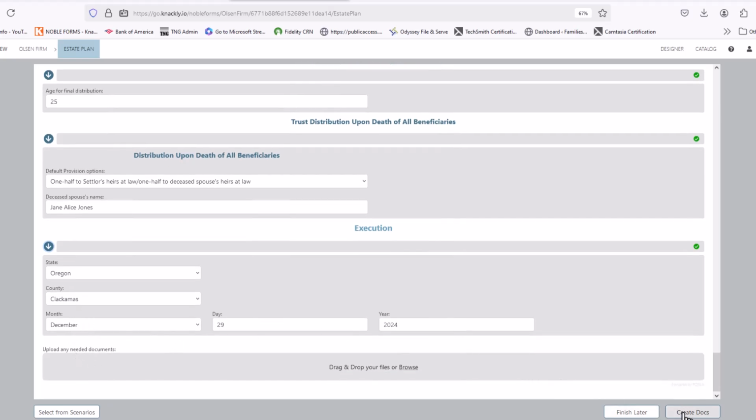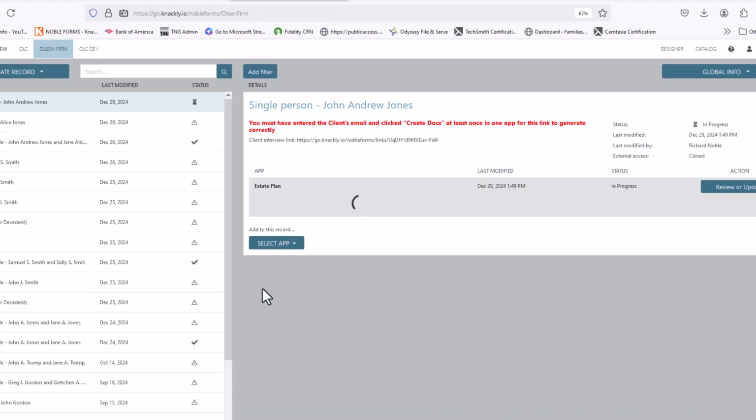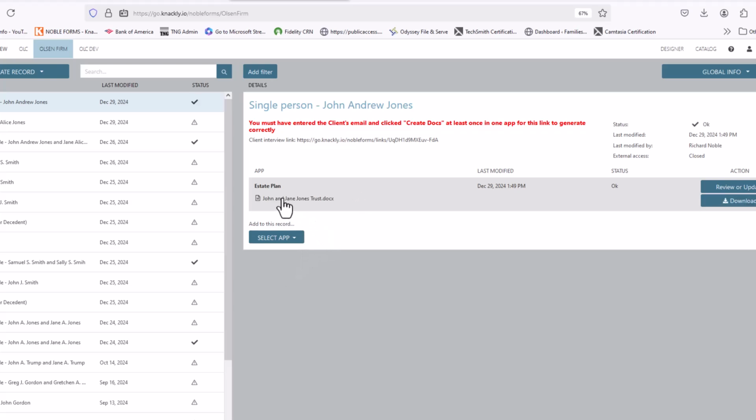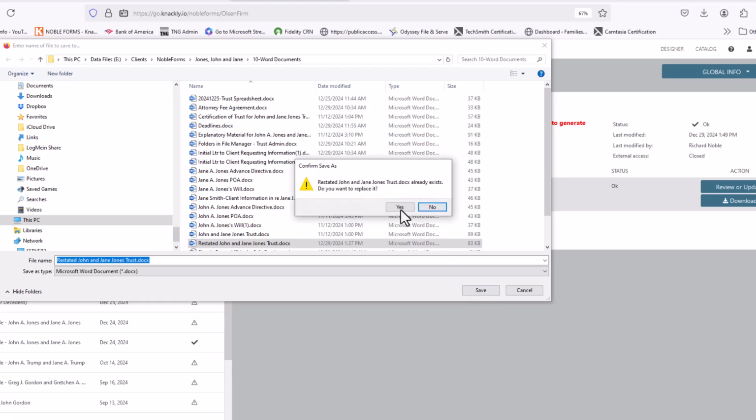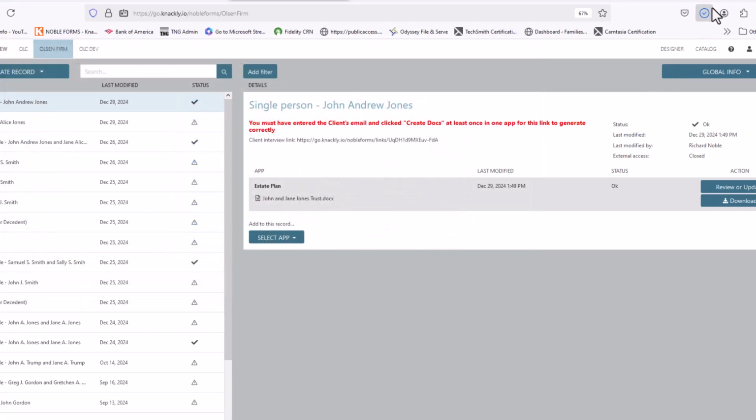Well, let's create a document and see what we get. Okay, so here's the joint trust. And this one's the restated trust. I've already run this first, so I'd call it restated. It's the restated John and Jane's trust. Say okay to that. And then let's take a look at it and see how it looks.